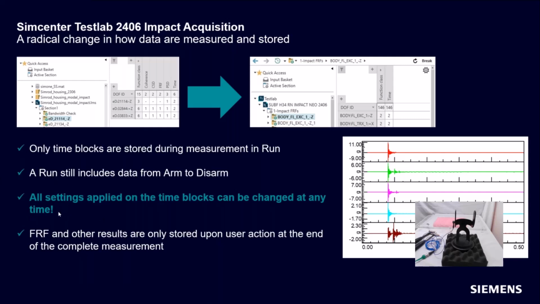This is really cool. So this means if you find out after the test that your trigger level wasn't set properly, in the old software you would have to redo all those hits, or try to reprocess them outside of impact acquisition, which can be difficult. But now you don't have to do that anymore. If you go back to the setup tab and change your trigger window, it'll update all of those time blocks and recalculate them to show you what your new FRFs look like. And then FRFs are stored at the end when you're ready to save everything.